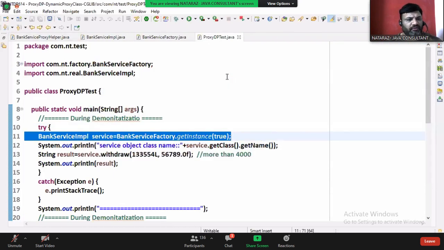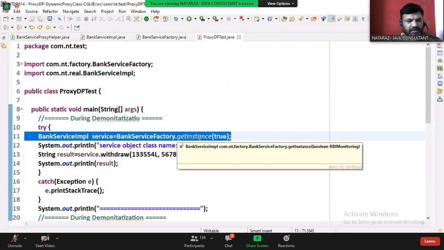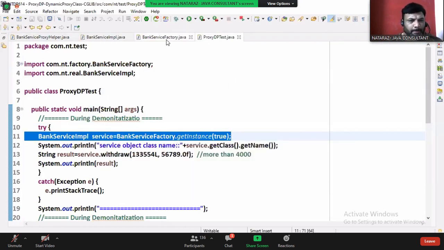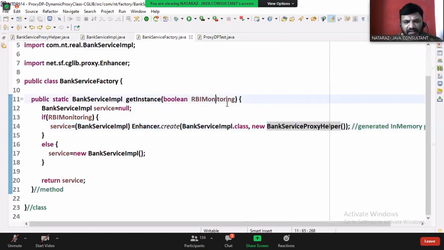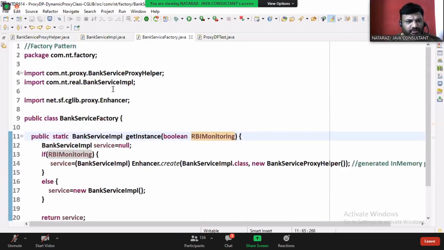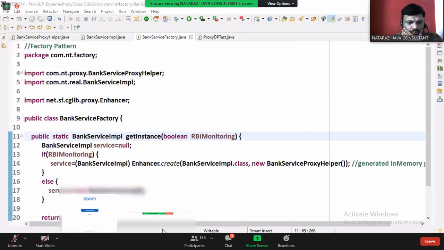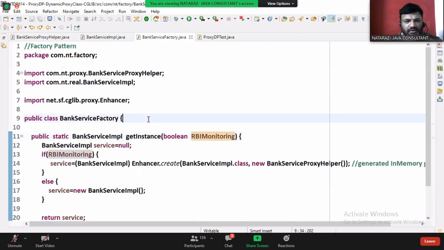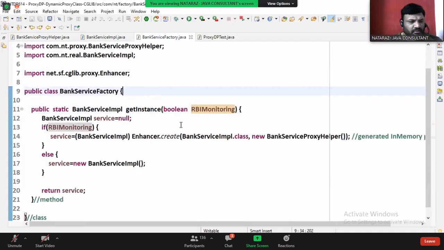In the test, guys, the getInstance method is called. Factory has come. Wait a minute. Proxy has come. Yeah, everything is perfect now, boss. Everything is perfect. Line number 12, I have to close the line. No, there is no need of writing close.